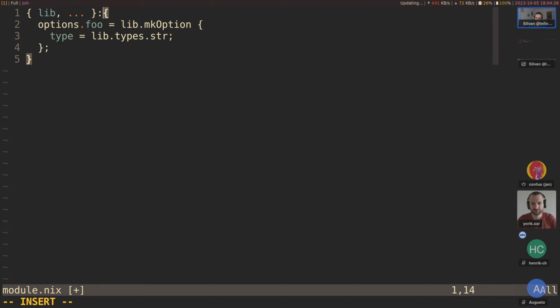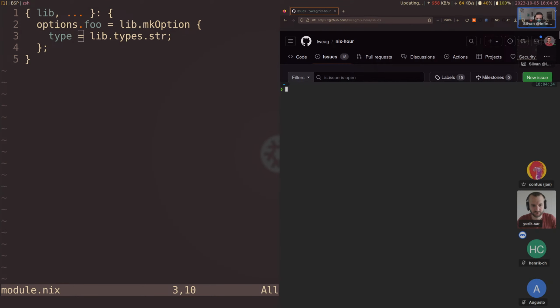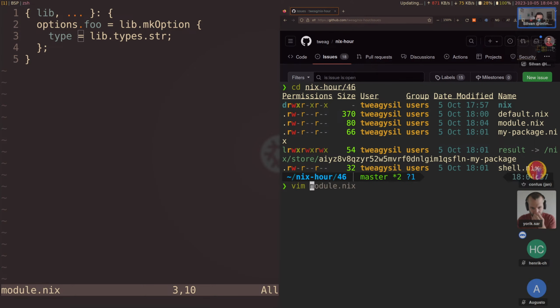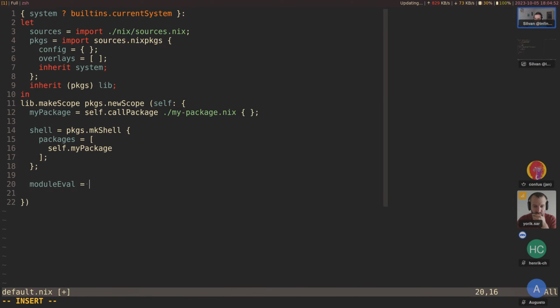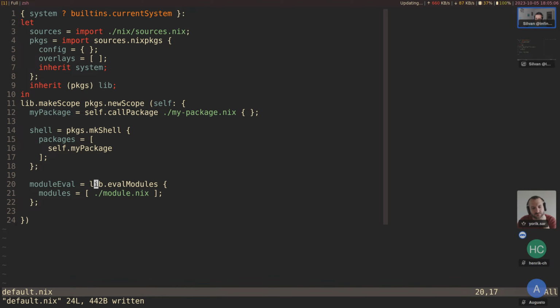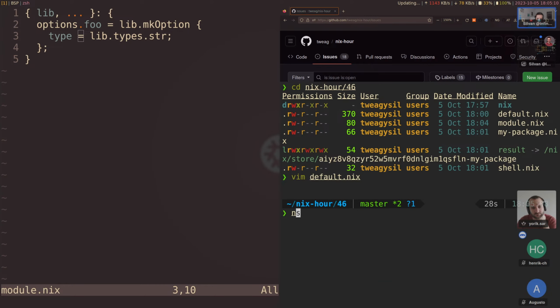We need to make sure lib is accessible, so let's add that as an argument. And now I want to evaluate this. Let me create a separate file to do that. Actually, I created a small template here. Hopefully I can reuse this for future Nix Hours, but this should also have a module eval. In here, I'm just gonna do a lib.evalModules, and then we pass this module into here. All right, and that should be enough, actually. Now we can evaluate this. Let's use nix-instantiate --eval and -A moduleEval.foo.